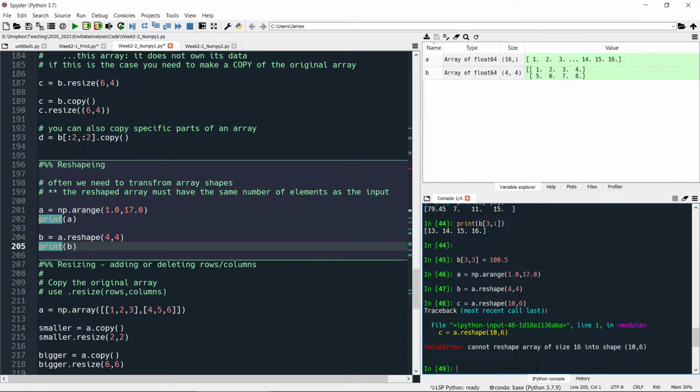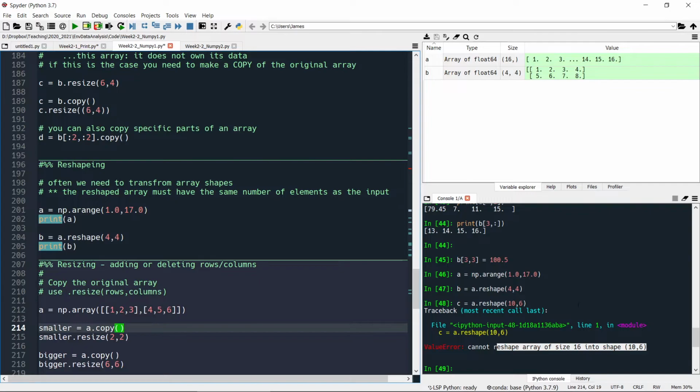If we do that, we're going to get an error. It says cannot reshape array of size 16 into a shape of 10 by 6. So 10 by 6 is way more values, and so it won't do it. If you're having trouble with this and you're getting this error, it's basically that you're trying to reshape a smaller array into a bigger array, or actually the other way around works as well too. If you're trying to go from a big one to a small one, it should probably yell at you as well.